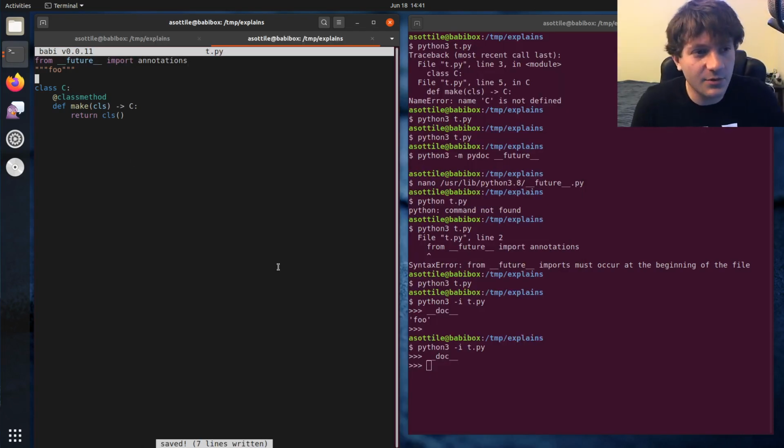But anyway, hopefully this is helpful. Hopefully you learned something about the __future__ module, or the double underscore future module, not to be confused with the future module.